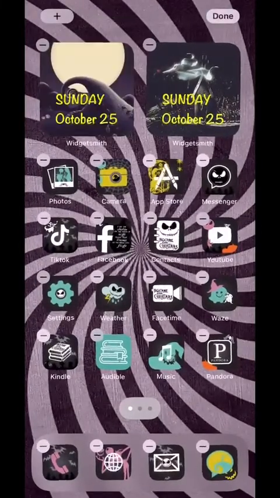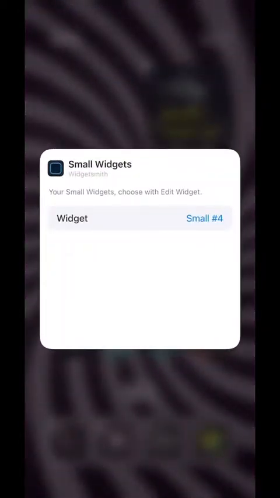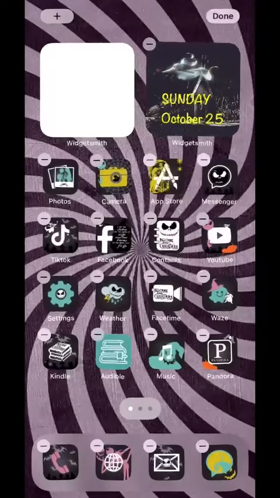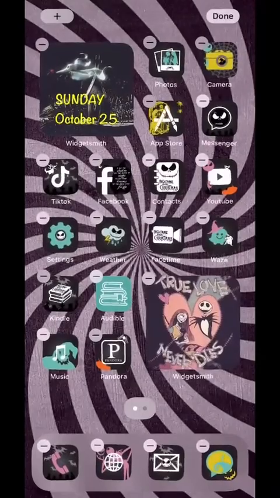It will automatically default to the last one you've created. If you want to change it, just tap it, then click the title of it on the right, and you can select them. When you make them, you can name them whatever you want, and then you can just drag it around and place it. I don't want it there, so I'm going to remove it.